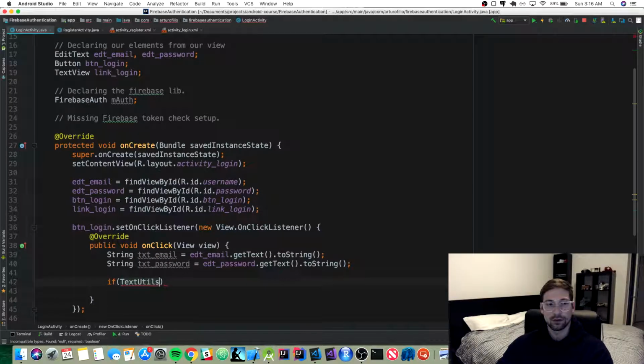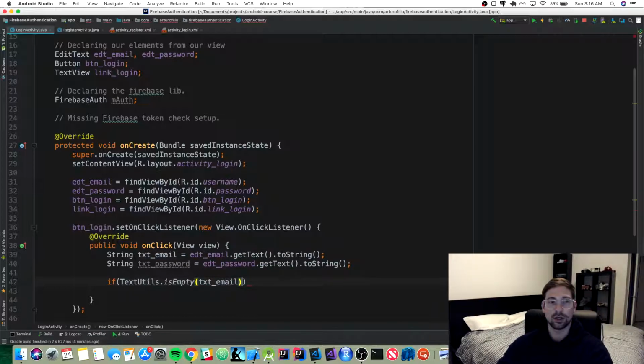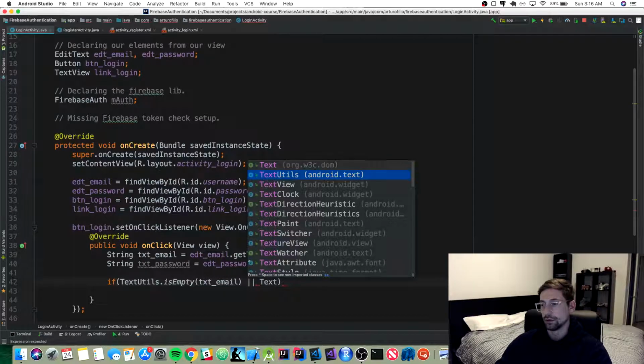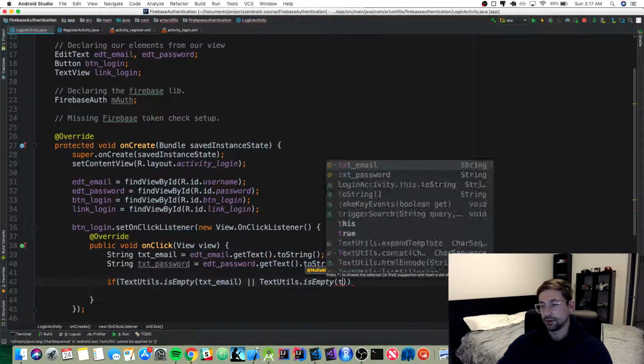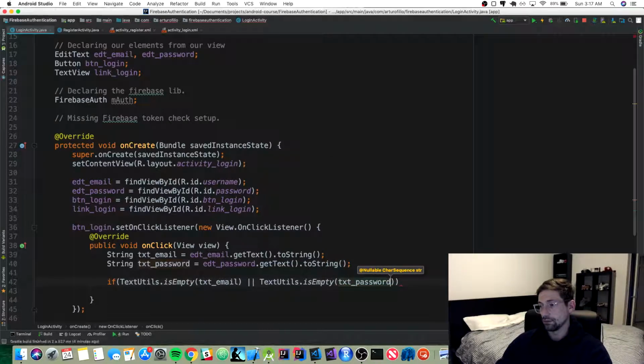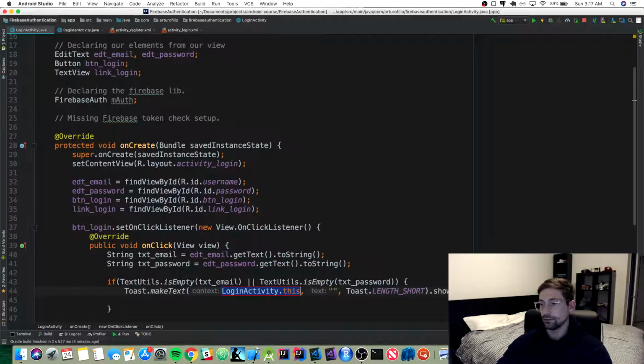TextUtils dot isEmpty, text email. So we want to check if it's empty. Obviously, I'm not gonna allow you to fire the login method, because it's not worth Firebase's time. First, let's just make sure that there's actually something there. All fields are required.